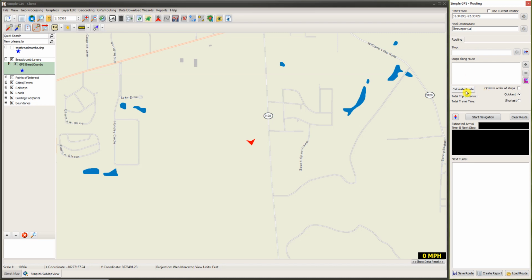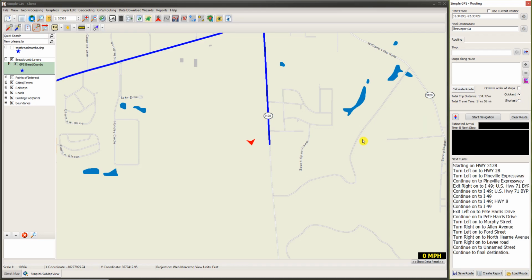But before we do that, notice one of the new features in Simple GIS 14 with the new datasets is the ability to calculate a route by quickest or shortest duration, or by shortest length, miles. So quickest is by duration, shortest is by shortest mileage. If I do quickest and hit calculate route, it's going to calculate the route.